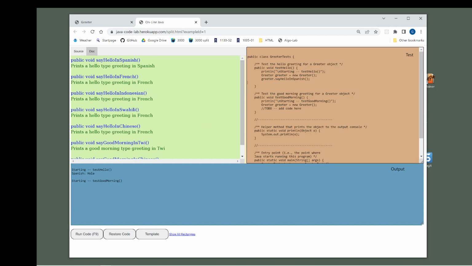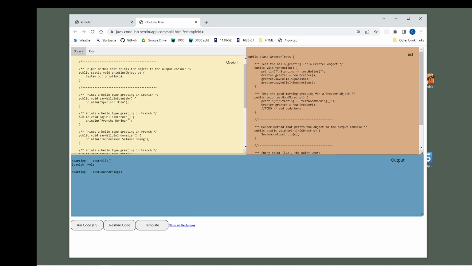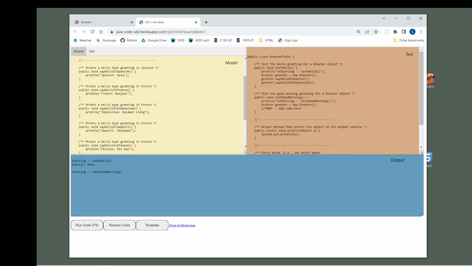Let's send another hello type greeting. Let's say we want to do it in Indonesian. So we can say hello in Indonesian. We know that the greeter object will understand this message because it's shown there for us. And we could also look through the code here, and right here we see say hello in Indonesian. So that's the code, the message that we can send. Let's again run it. I'm just going to run it right now. Hit F9 or click that button. And there's a hello in Spanish and a hello in Indonesian.